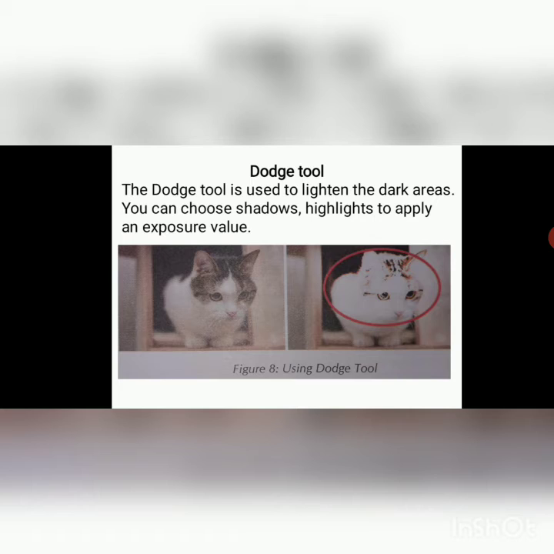Steps: select the dodge tool from the toolbox, choose brush size and hardness. In the option bar, set exposure. By default 50% is the exposure of the dodge tool. Try a lower value with a soft edge brush. Click and drag the mouse on the image. The second cat is dodged by the dodge tool.